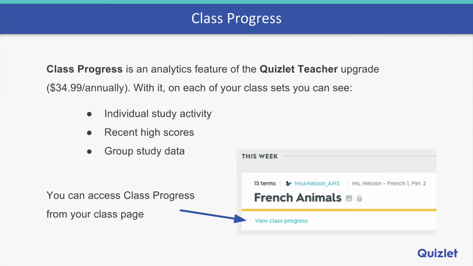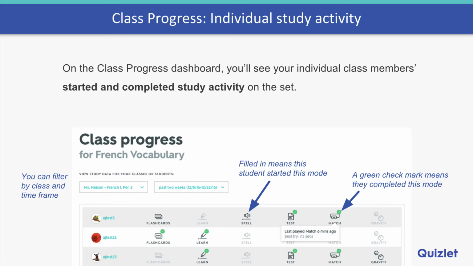So if there's any class progress activity on the set, that link will appear next to the set title in your class feed. As your class members study your set, more class progress data will be filled in and you'll get more use out of the tool. Once you click on that link to class progress, you'll be taken to a view of your class members by row and their study activity on this set. You can filter by class if your set is in multiple classes, and also by time period.